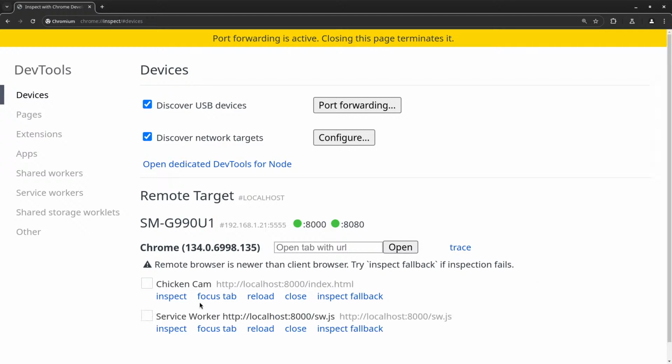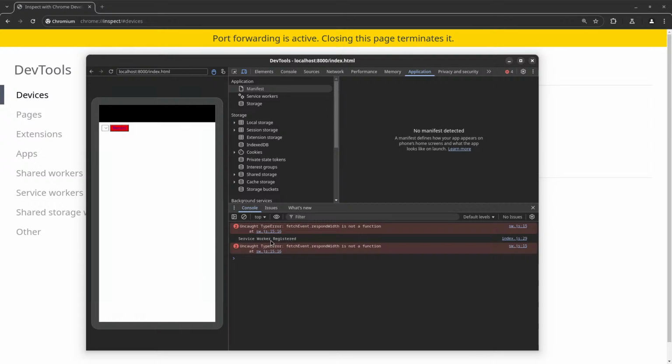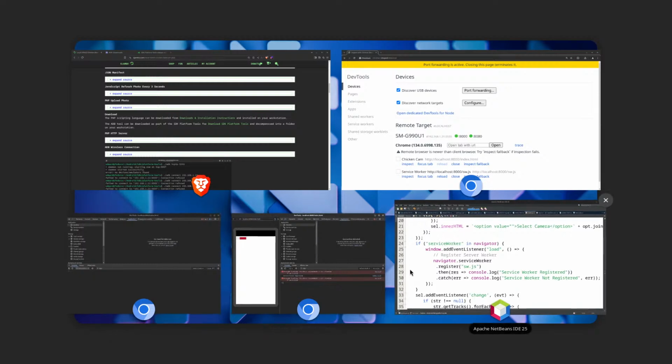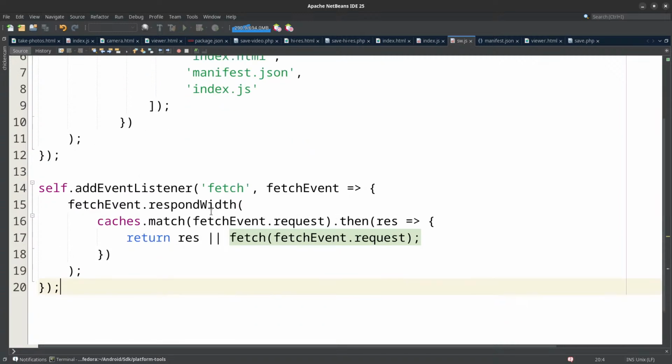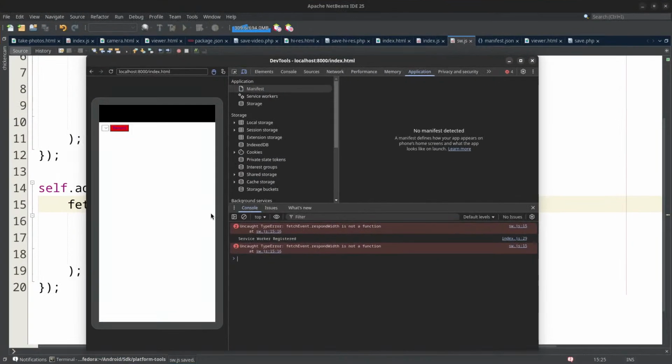Okay, so I'll go and inspect this one. And it says fetch respond. Oh my goodness, so many spelling mistakes. Sorry about that. Oh, it's debugging. You learn how to program. Respond with. Okay, so hopefully I can just refresh.